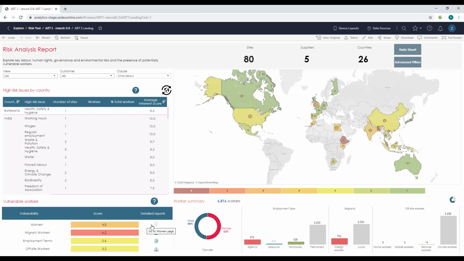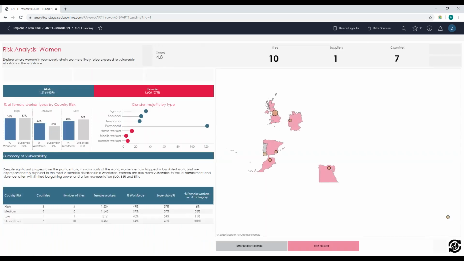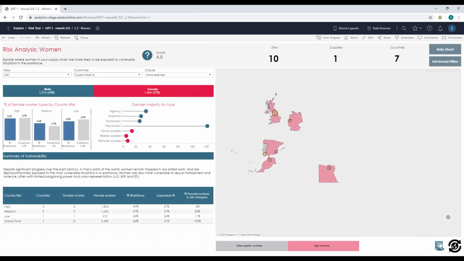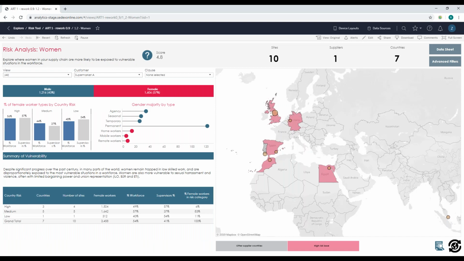And if you wanted to then drill down to understand more about one of these particular issues, you've got these buttons here, which should hopefully then launch a sub-report. Specifically, as I clicked on the women report, it's taking me to a report that then goes into more detail about where there might be women who are vulnerable within my supply chain.